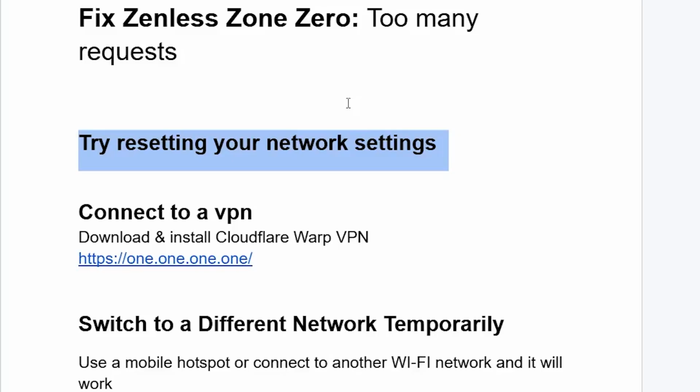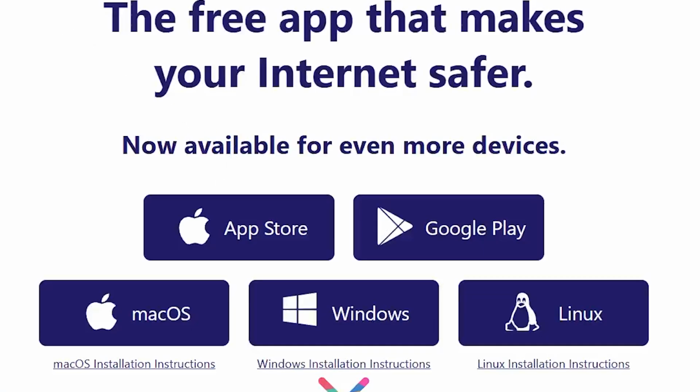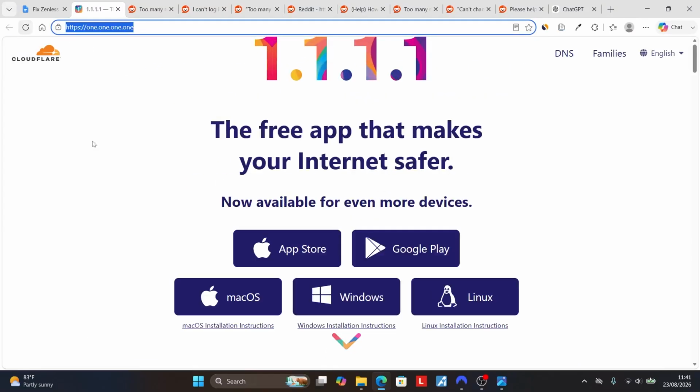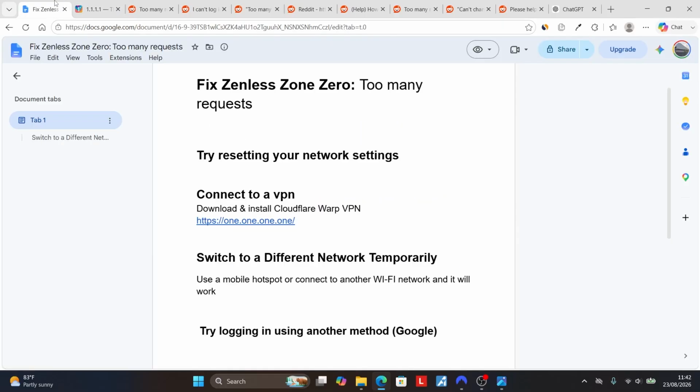Now, if you're still experiencing the same issue, connect to a VPN. Simply download and install Cloudflare VPN. I'll put the link in the description of this YouTube video, or you can go to this website here. Download Cloudflare for your device. If you're using iPhone, download it from the App Store, or Google Play Store for Android, or Windows, Mac OS or Linux. After downloading Cloudflare, make sure to install it on your device.